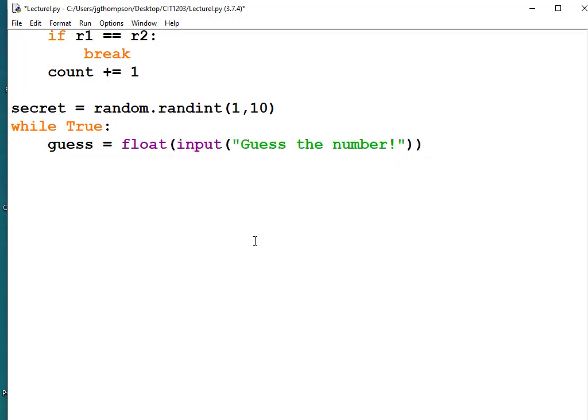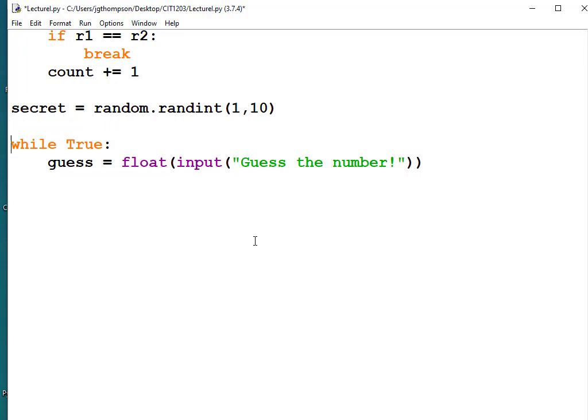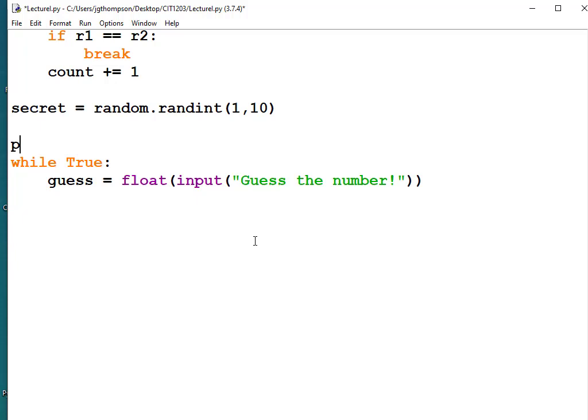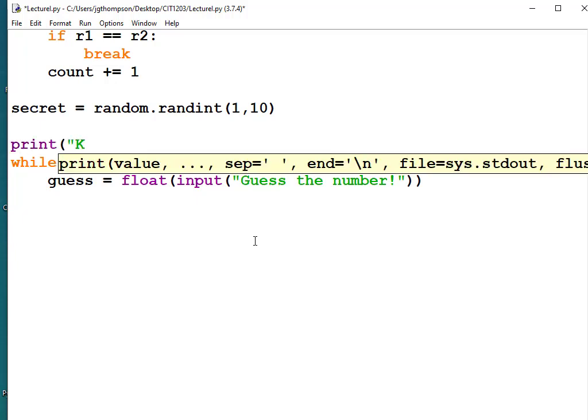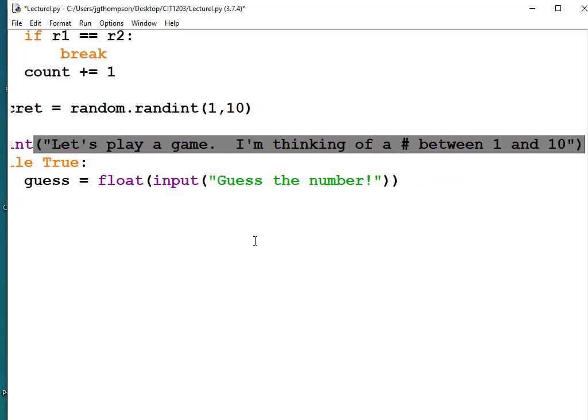Now they don't know why they're guessing, so we should put a print statement up above the while to tell them what they're doing. Right. So above the while statement, let's tell them the game. Print. Let's play a game, period. I'm thinking of a number between 1 and 10, end quote, in parentheses.